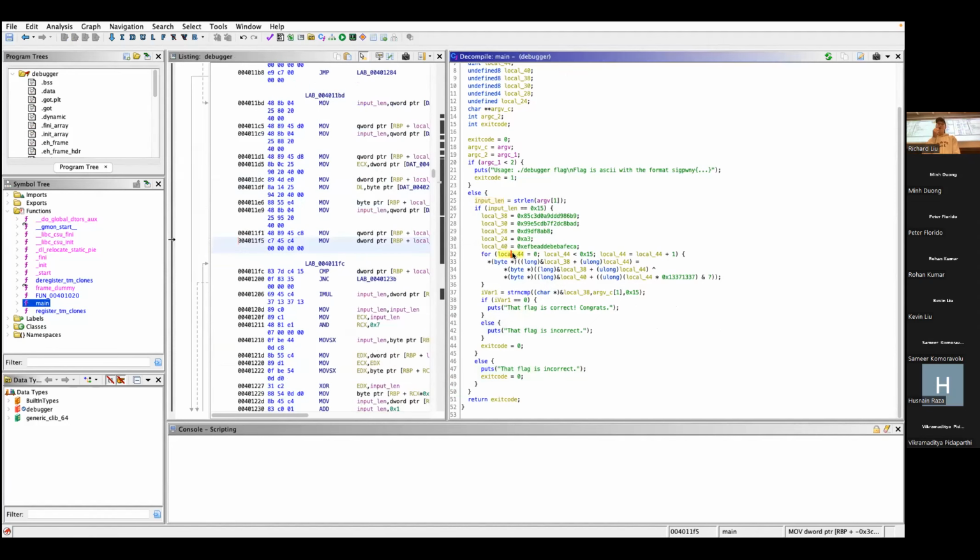And then this is just a for loop. It gave it local 44, but just for convention, I'm going to rename this I. Okay, and then we see this massive block, which looks very confusing. And this is because Ghidra has actually mistyped a couple of our variables.